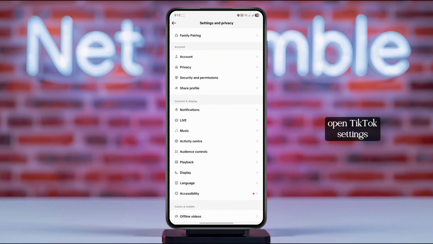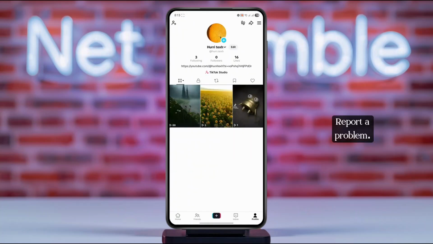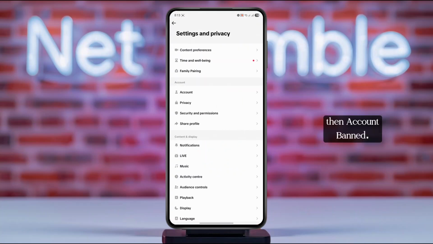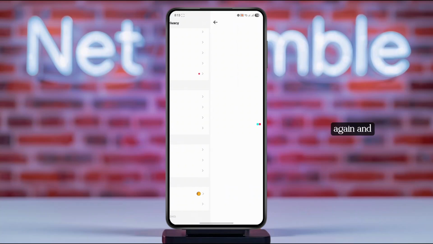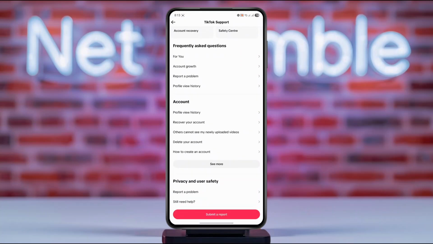Alternatively, open TikTok settings and tap on Report a Problem. Once there, select Account and Profile, then Account Banned. Then, describe your issue again and request manual review.